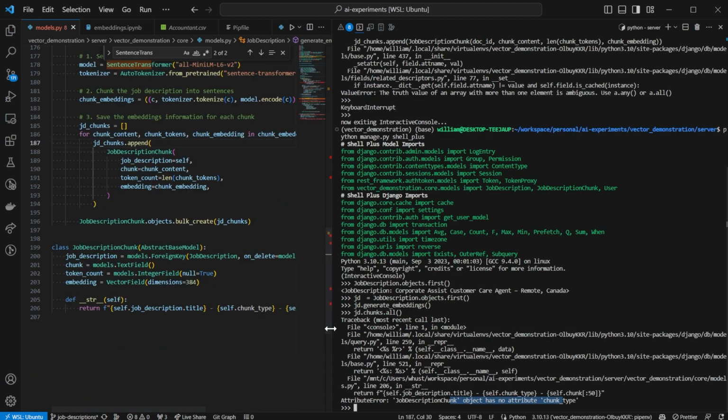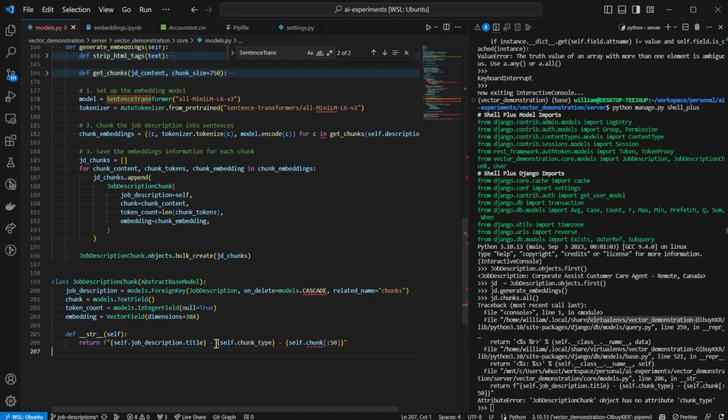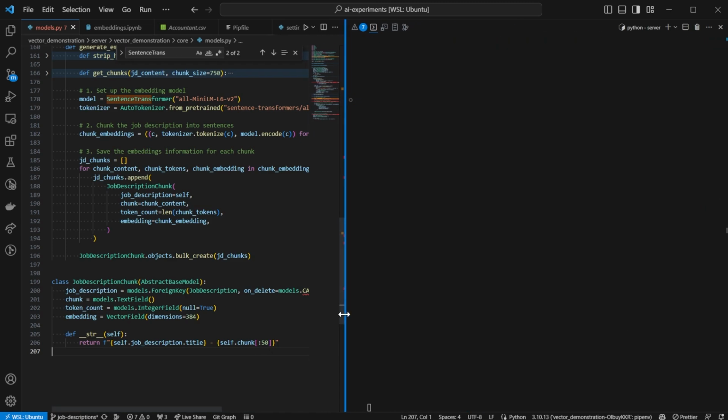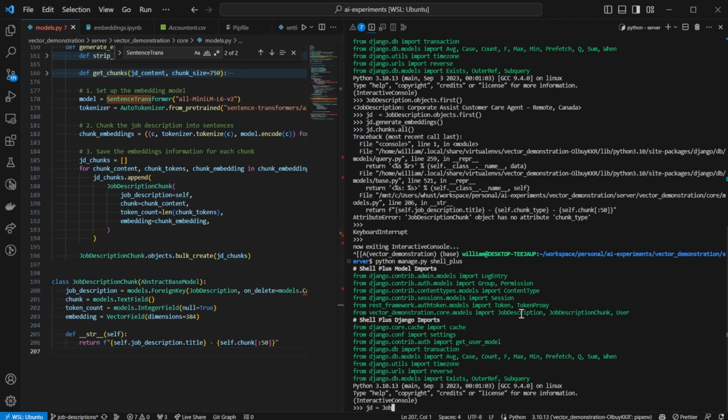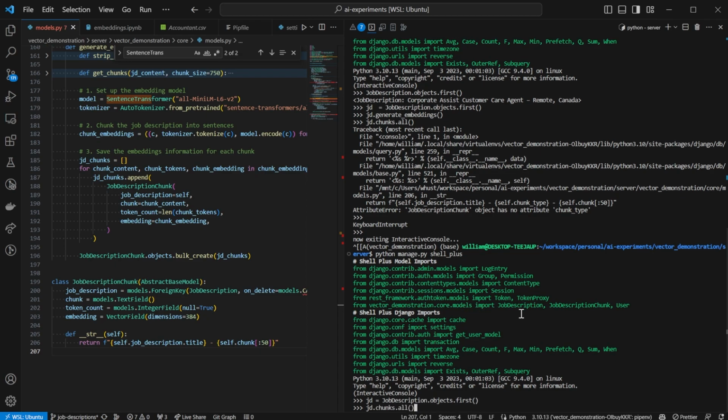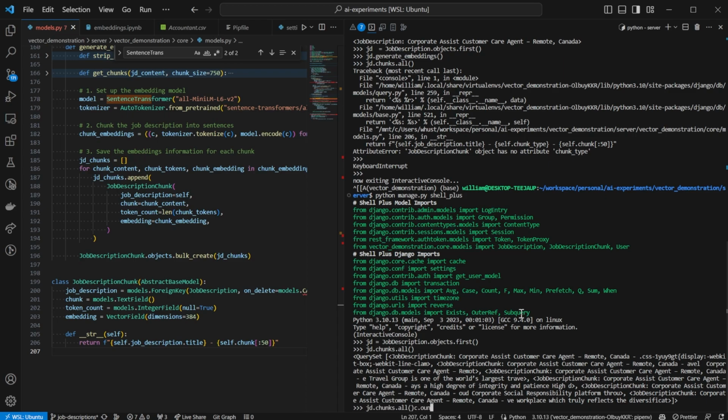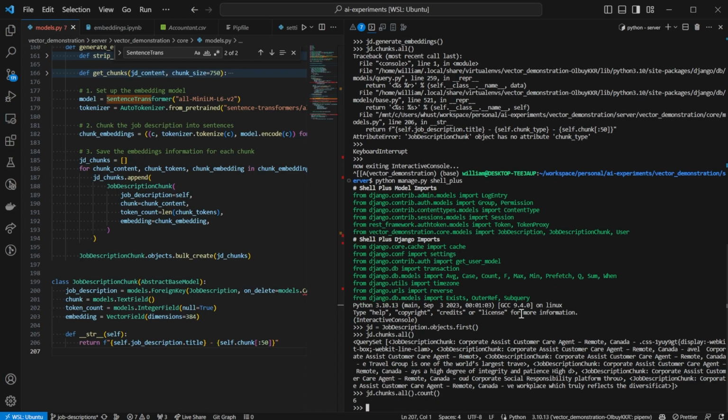Aha, well, this is where relying too much on ChatGPT can get you in trouble. It put a made up attribute into our string. Actually, it had added that as a field before, and I didn't catch that it also added it to our dunder string method there. So, JobDescription.objects.first, and then jd.chunks.all. And we see the chunks there. Let's see how many chunks we have. We have 6. Okay, and so now we can go through and look at the content if we wanted to.